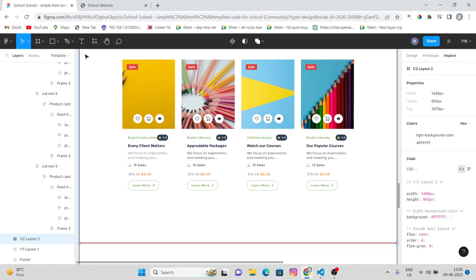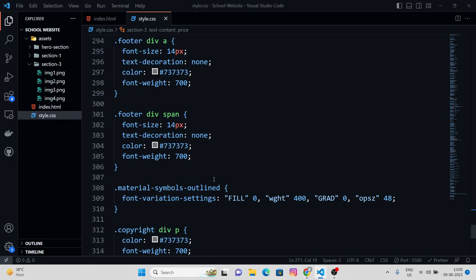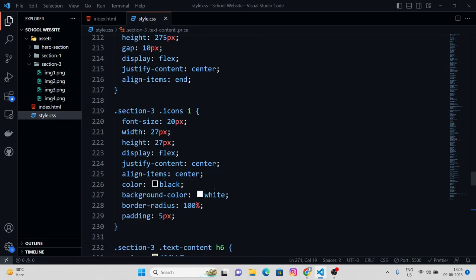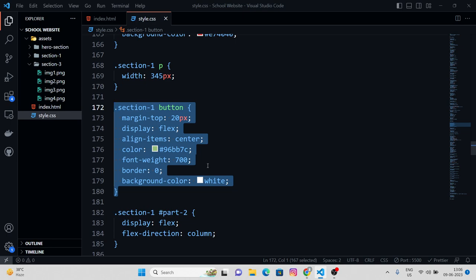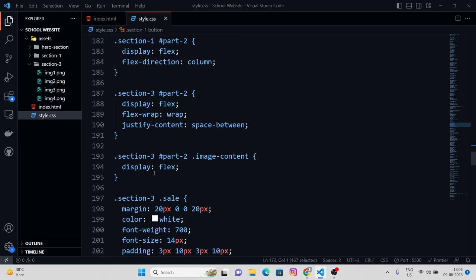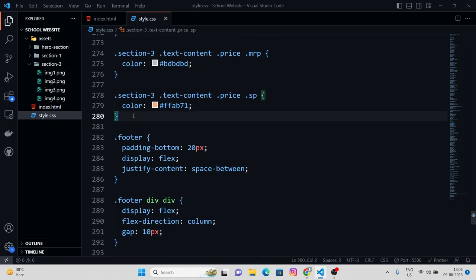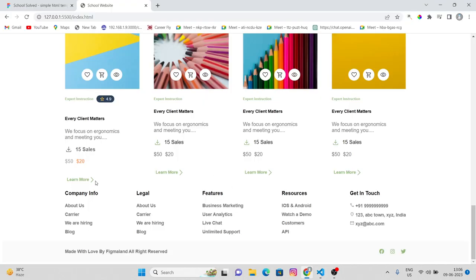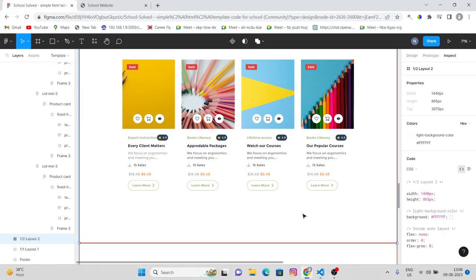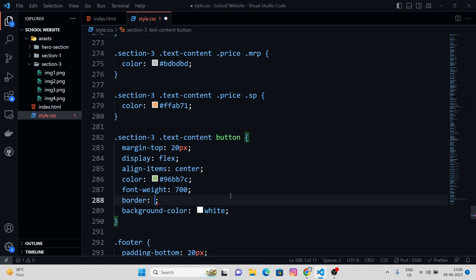And what else we got? The learn more button, right? So maybe I'll stick to the button class that we used previously. This one, right? So section 1 button. I'm gonna copy this and paste it somewhere here. So we got section 3 text content. That's it. Cool. But we also require the border, 2 pixels solid. Yes.